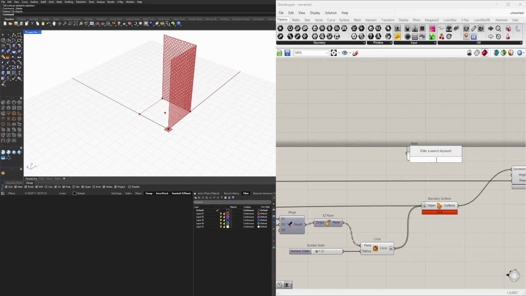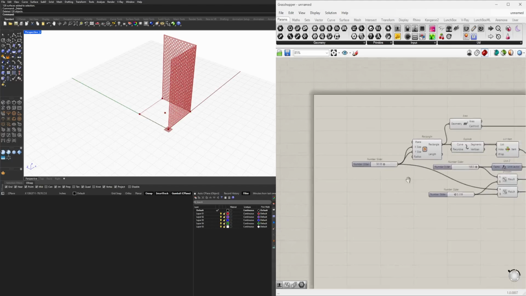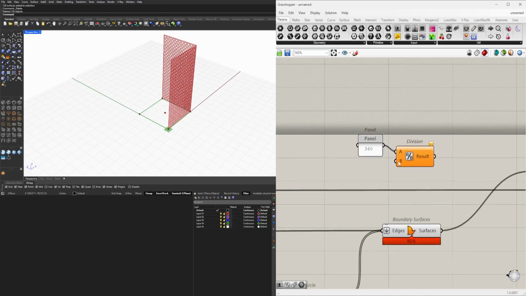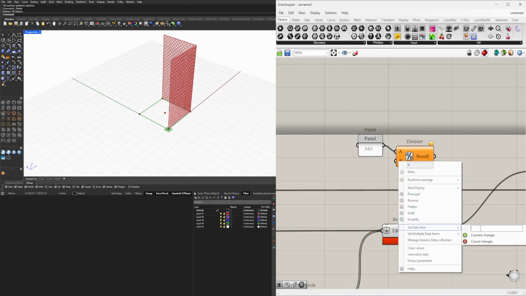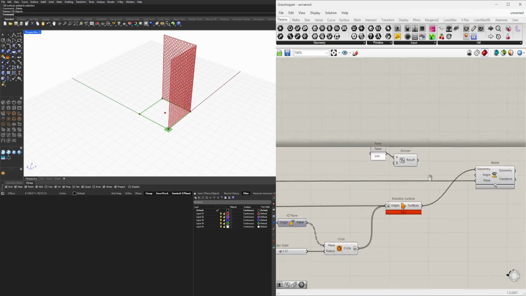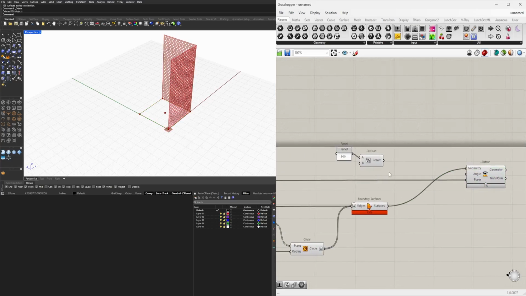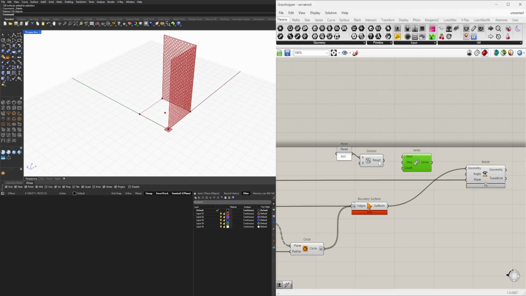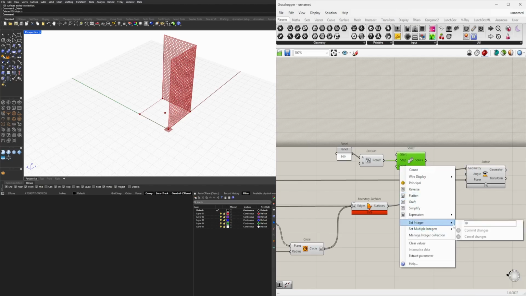So 360 degrees divided by how many does the rectangle have? 4. So we can consistently say set data item to 4. So 360 divided by 4 is 90. And now we're going to create a series of rotations using this step and creating 4 because that's a consistent number.